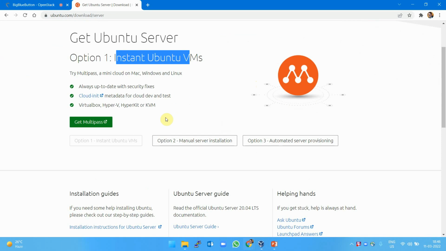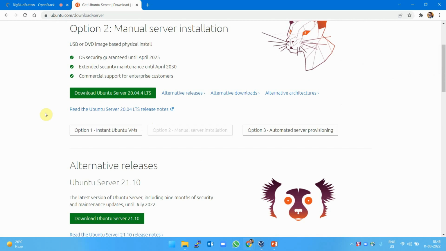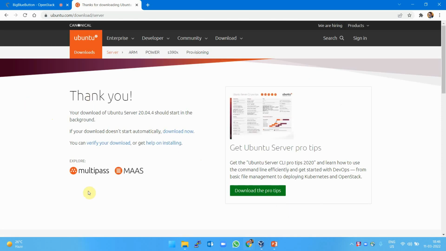No, I don't want that. I want option 2, manual server installation. I will be doing it myself. I don't want ready machines. I never prefer that. So this is manual server installation. Download Ubuntu server 20.04. This will start the download and it will be 1.2 GB. Once the download is complete, I will show you.